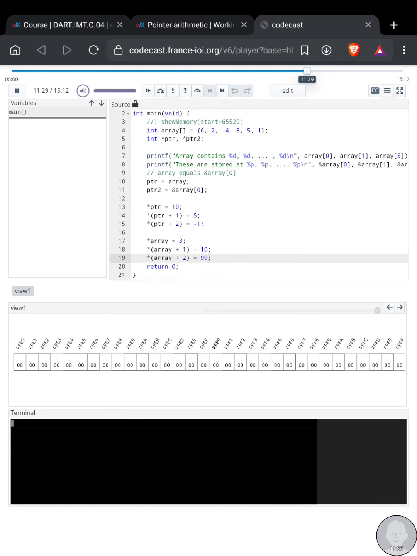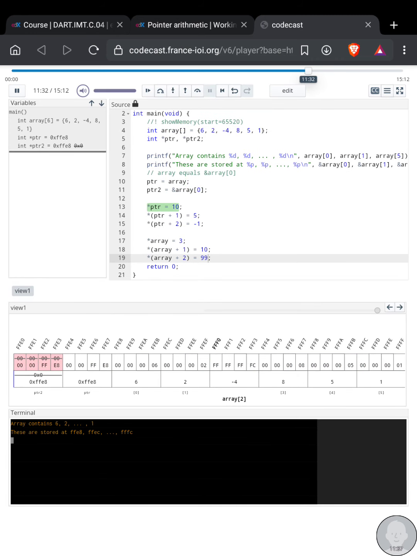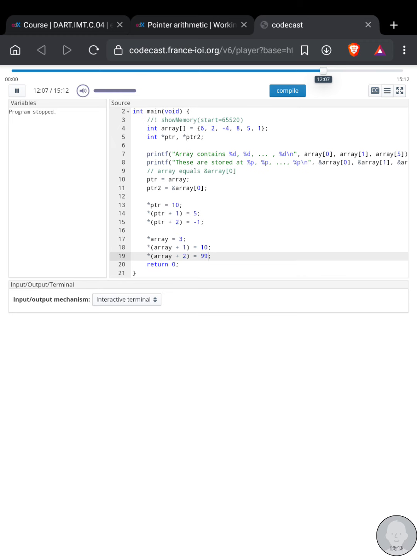Let's compile and run. We go through all this. This we already looked at, but now we're looking at array dereferenced. Array itself is simply a pointer to array of 0. When we dereference that, we have access to array of 0, and we're going to put a 3 in there. So watch what happens at array of 0. A 3 shows up. Array plus 1 is a pointer to array of 1. By dereferencing that, we're going to put a 10 in there. Array plus 2 is a pointer to array of 2. By dereferencing that, we're putting a 99 in there. So that's another way to access all these memory locations.